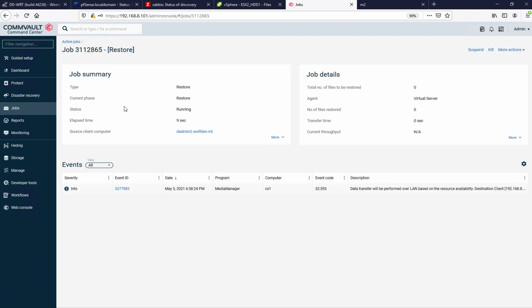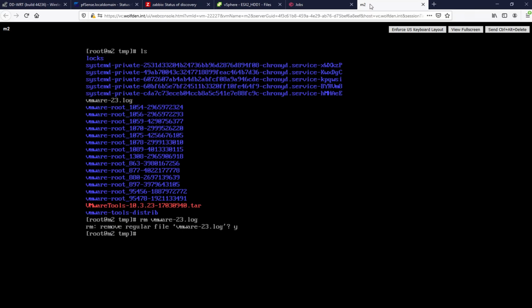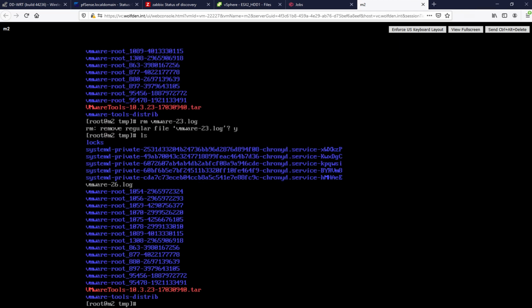And this is going to go pretty quick because it's just a little teeny file. So it's just a matter of Commvault setting the job up and doing the restore. So what I'm going to do is get over here to M2. And I opened this ahead of time to save some time. So this is the media agent. And there's the file right there, VMware 26.log.